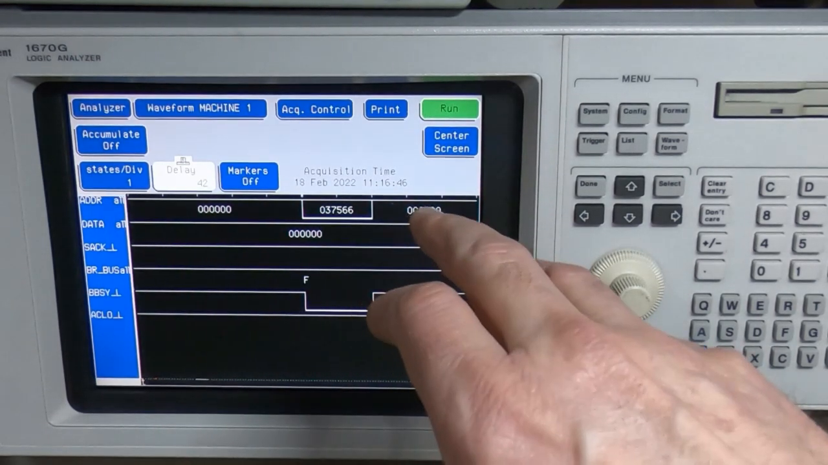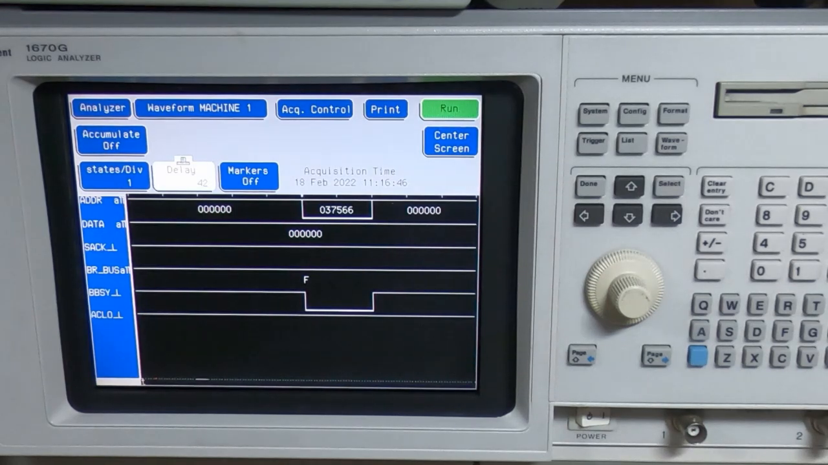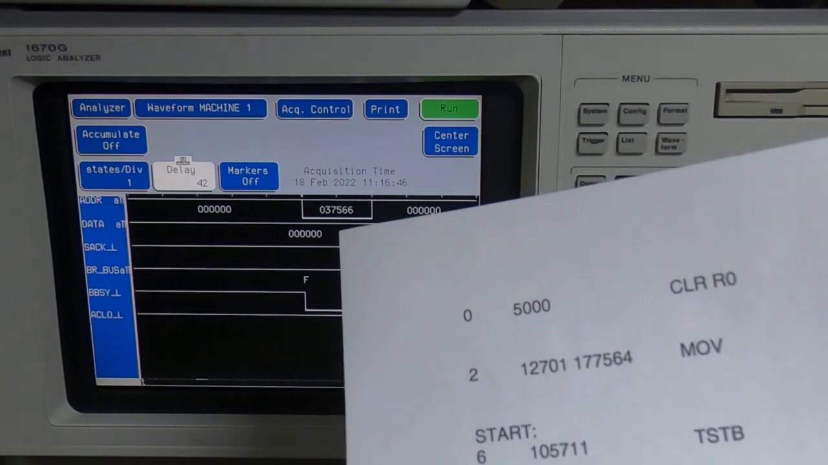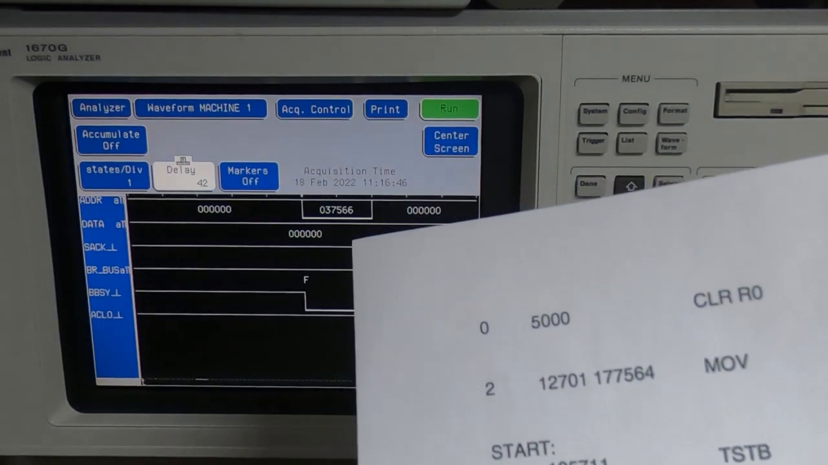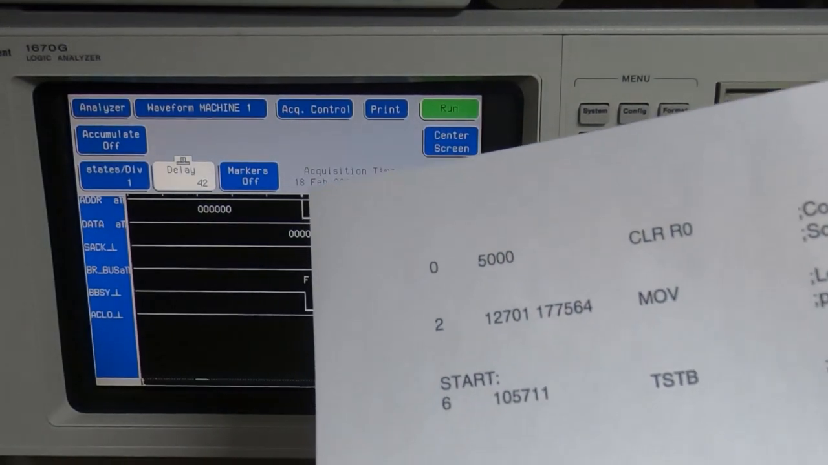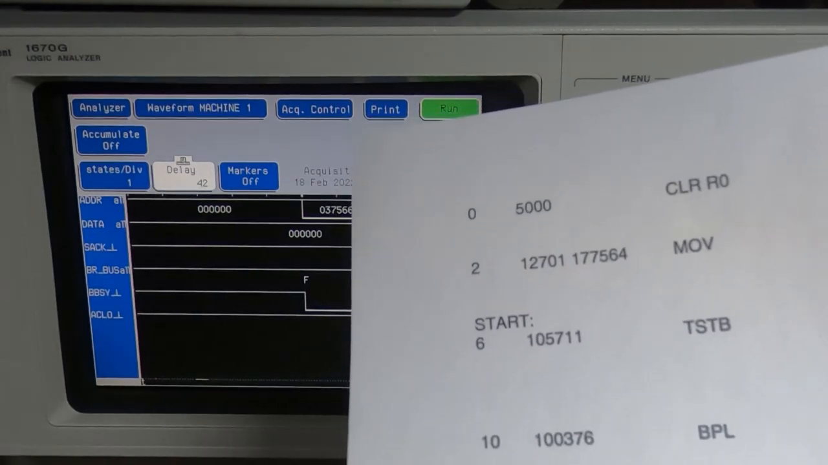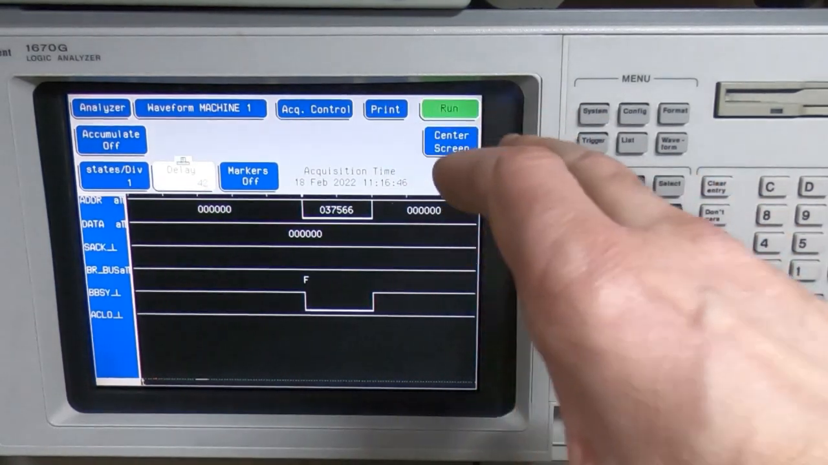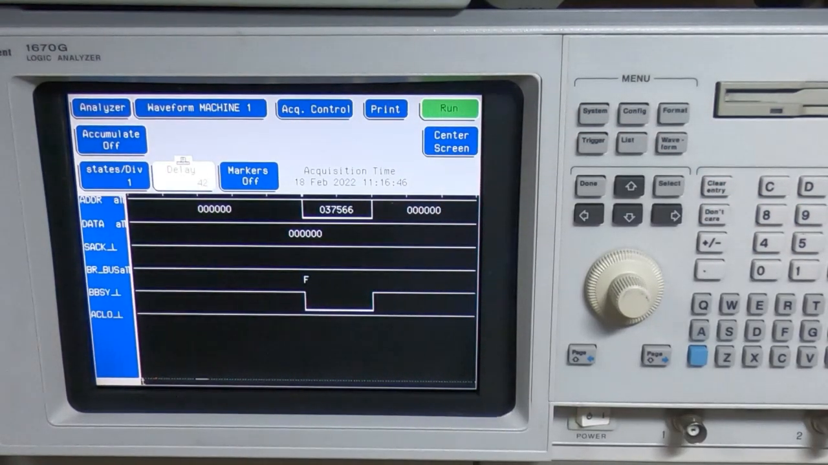And what I'll do now is I'm going to change the address. If you remember in the previous video, the address 177564 was to point us to the serial card. I'm going to change that address to 1036, and we'll try and rerun this and see what happens. So I'm just going to change the program.